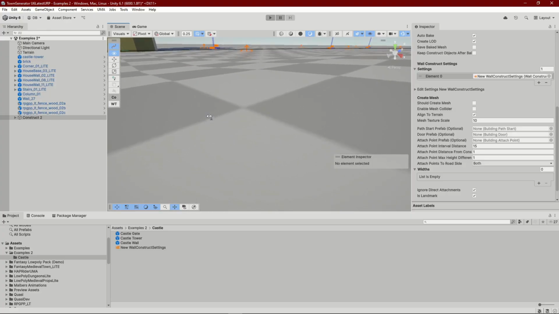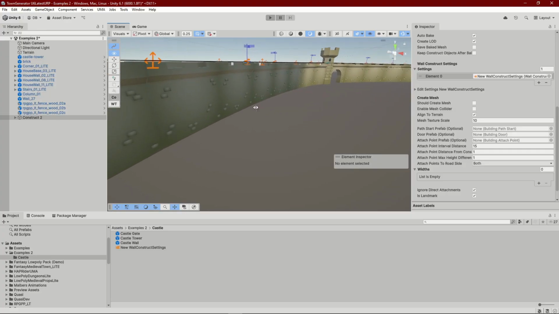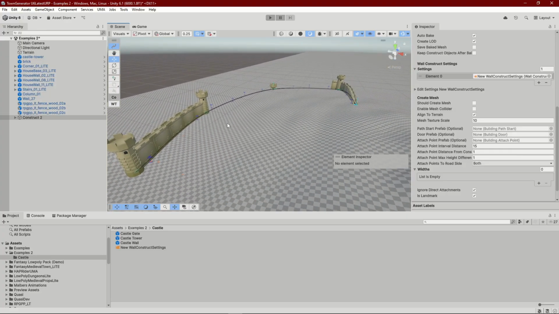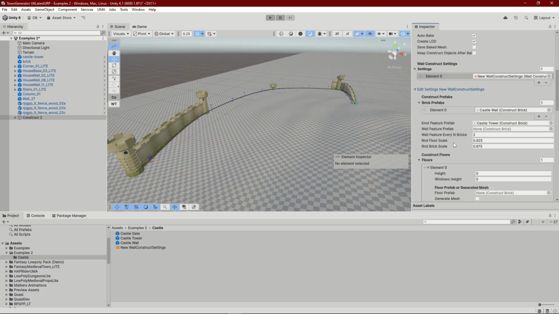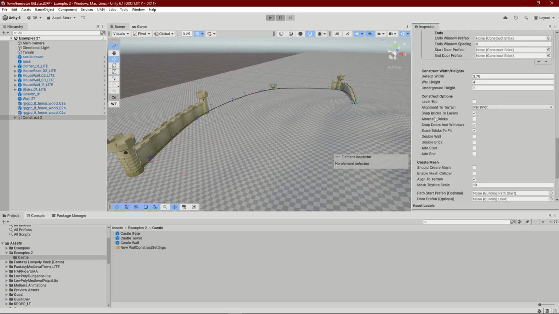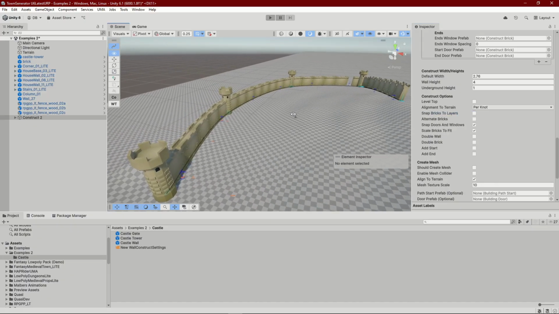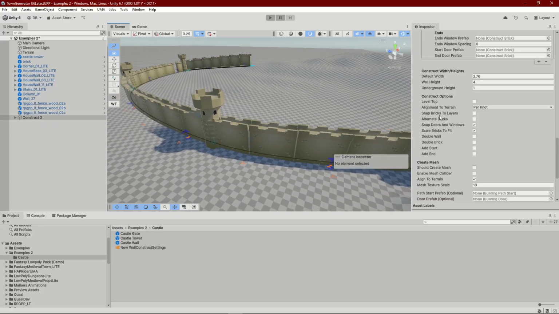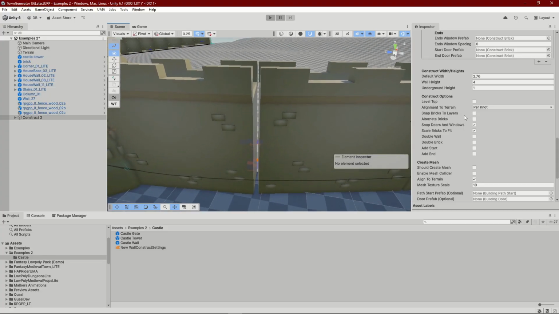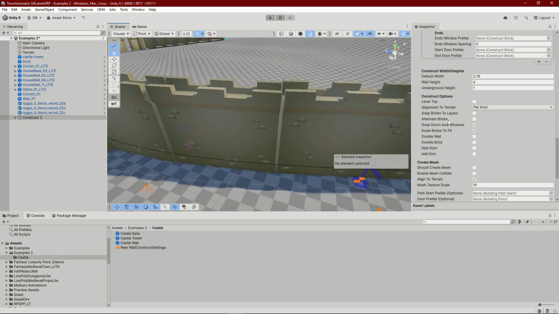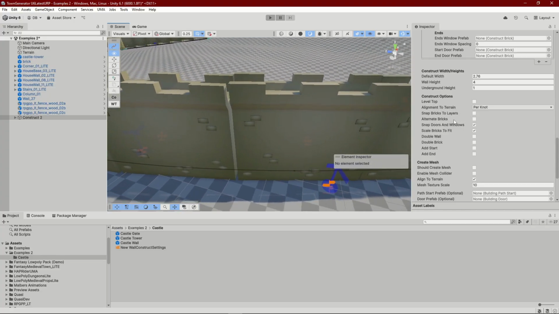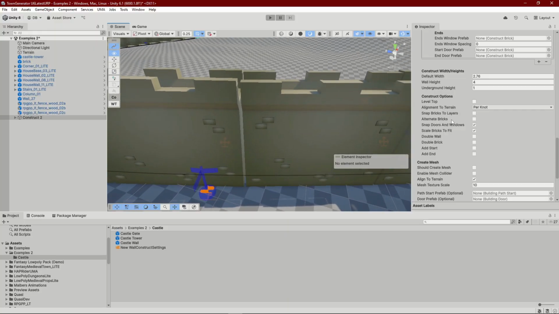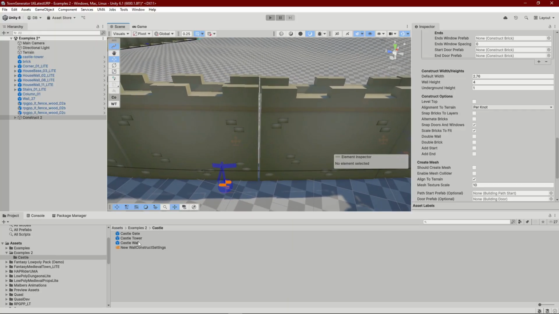Okay, let's see what's happening over here. Okay, so I think that is the snap bricks to layers. We'll switch that off and there we go. So you'll notice a bit of a gap on our prefab. So let's see how we can fix that.